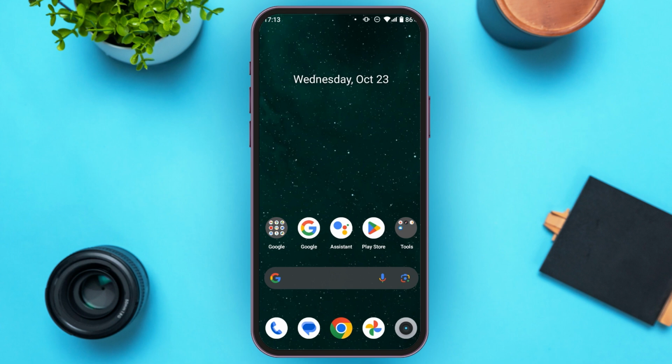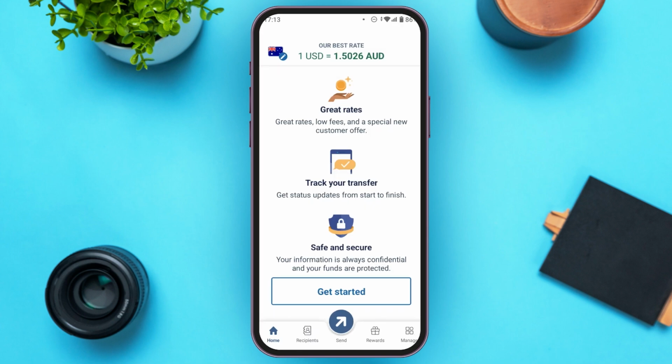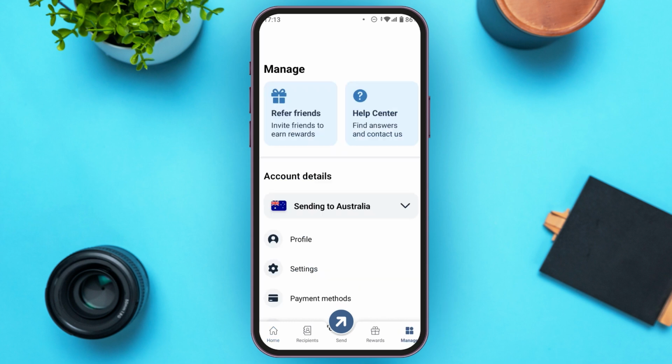So first of all, what you have to do is launch open Remitly application. You can see over here Remitly application has been opened. If you look at bottom, you'll be able to find several options over here. All you have to do is tap on the manage option that you can see at the bottom right corner of your screen. Now you'll be led to the manage interface.